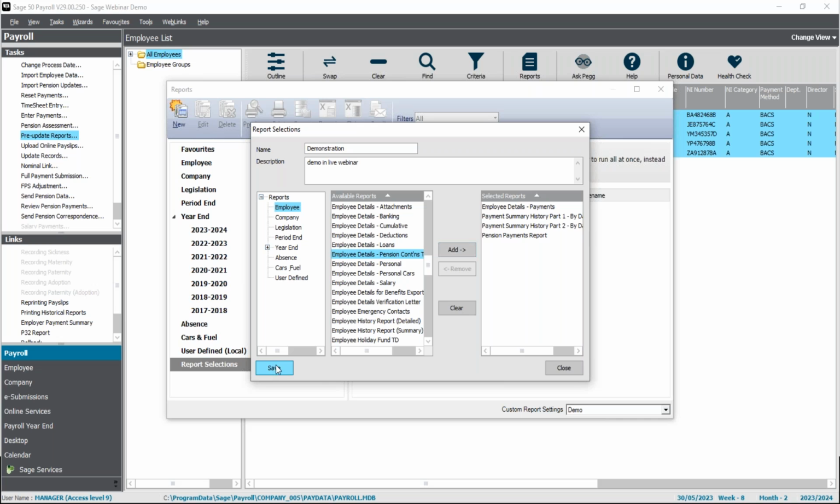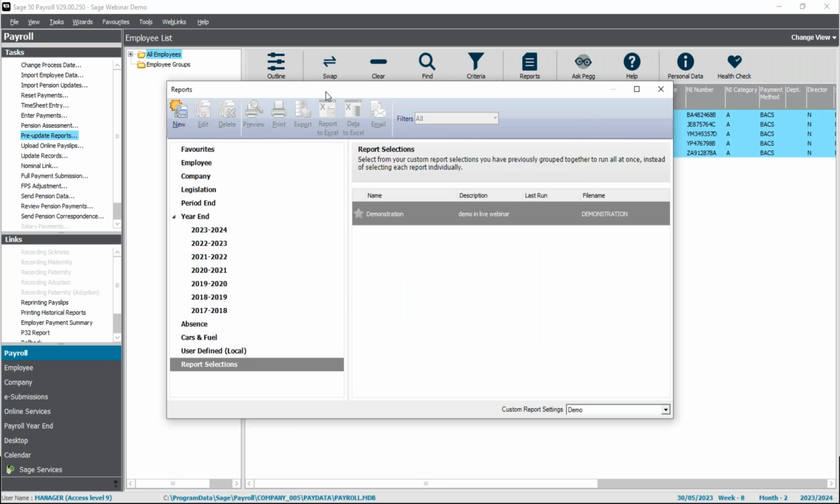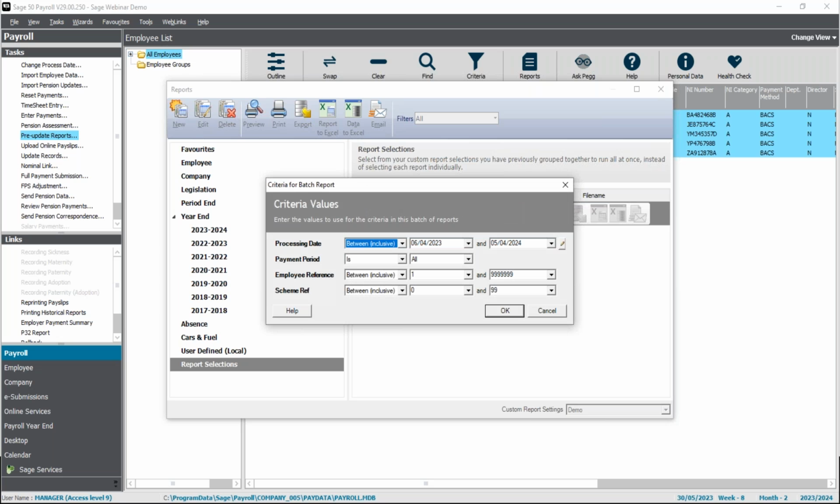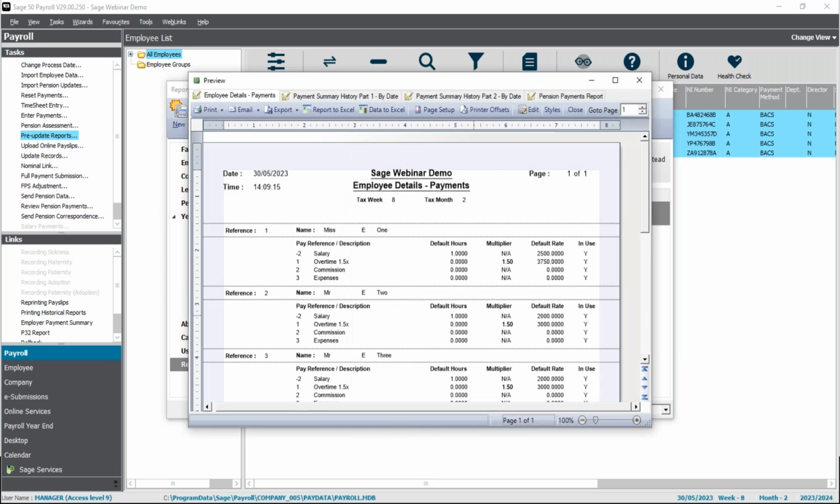Once you've done that, hit save, and then you can close that down, and you'll see that your report selection appears in the list there. So what you can do from here is you can favorite it, similar to how you can favorite other reports. But this time, if we were to run this, so let's go ahead and click the preview button. You'll see when it opens up, we'll get the criteria we need to select for each report that is in there. So we'll just leave it at the default and click OK.